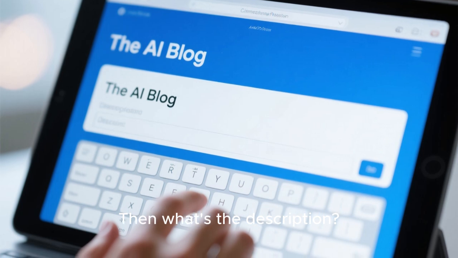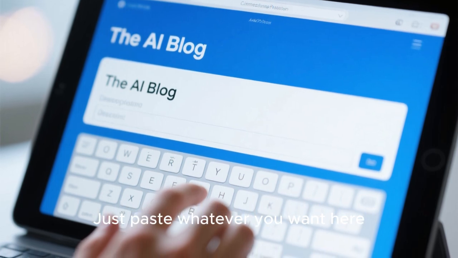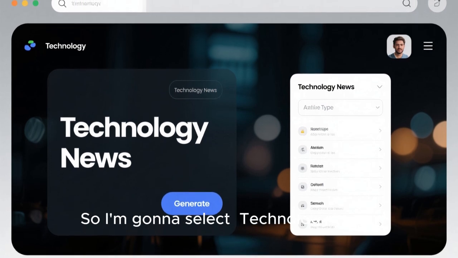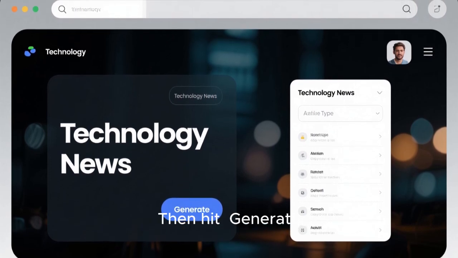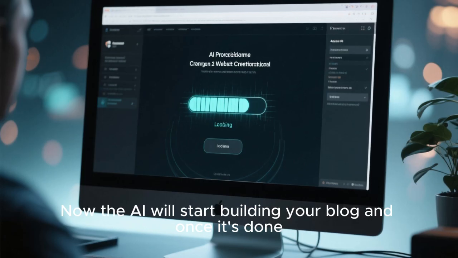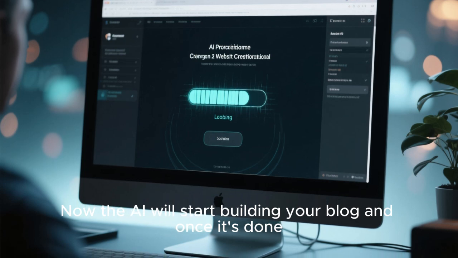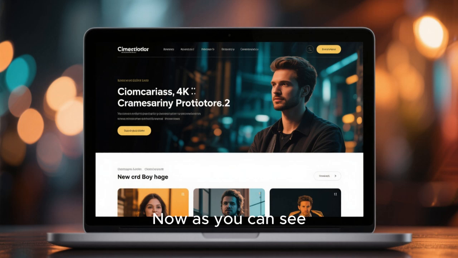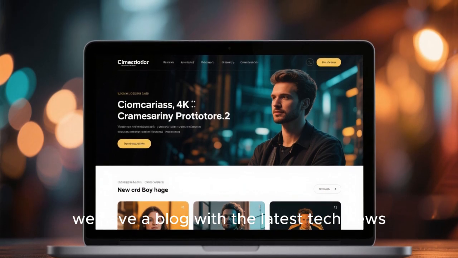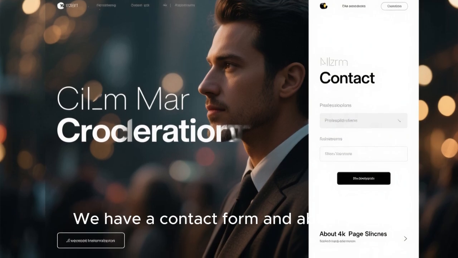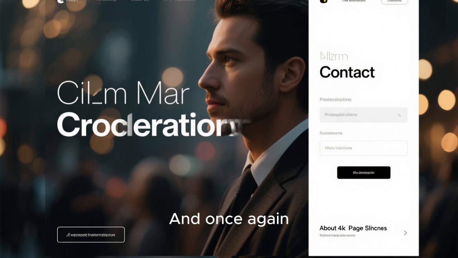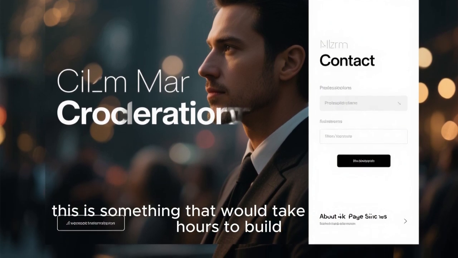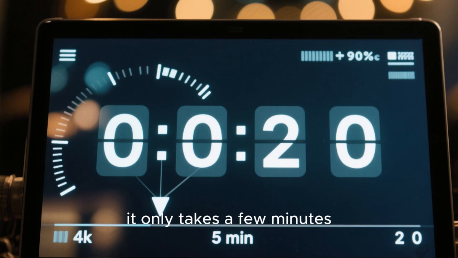Then, what's the description? Just paste whatever you want here. And next, what type of articles do we want to write? So, I'm going to select technology news. Then, hit generate. Now the AI will start building your blog, and once it's done, you can go ahead and click on View Site to see what it looks like. Now, as you can see, we have a blog with the latest tech news. We have a contact form and about page. And once again, this is something that would take a developer hours to build. But with the AI Builder, it only takes a few minutes.